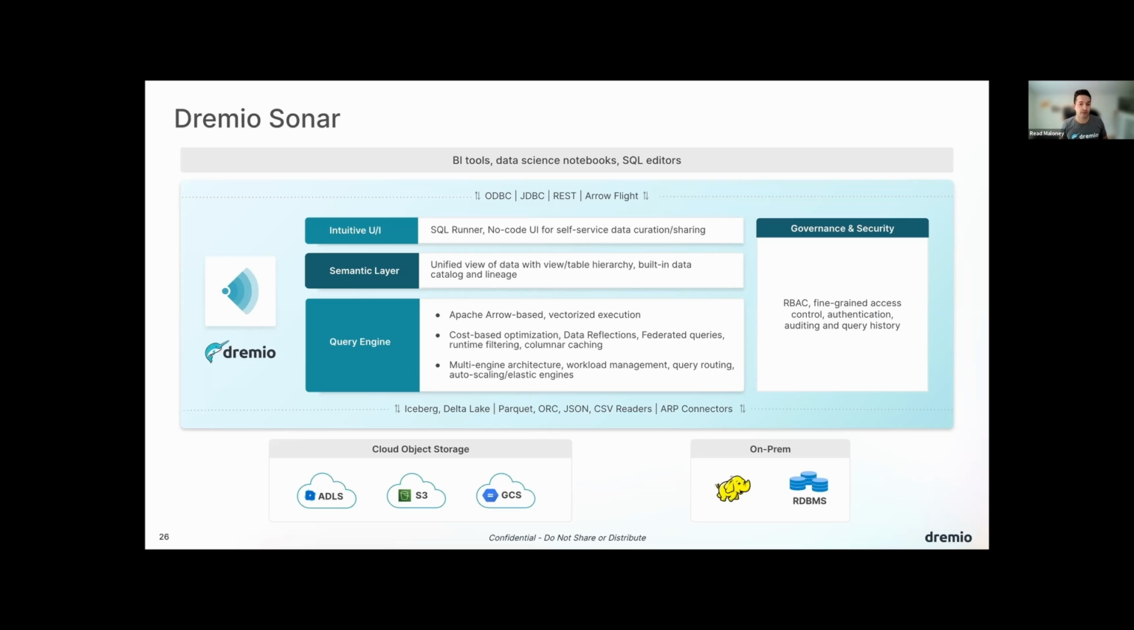We've also done some things around multi-engine architecture, workload management, et cetera, to make the experience even better, more efficient and faster. And then we have a way to read a wide variety of data. We can read from Iceberg and Delta Lake. And we'll talk a bit about how with Iceberg, we can also do DML and all these write operations. And then from a file perspective, Parquet, ORC, JSON, CSVs, and then we also have ARP connectors.